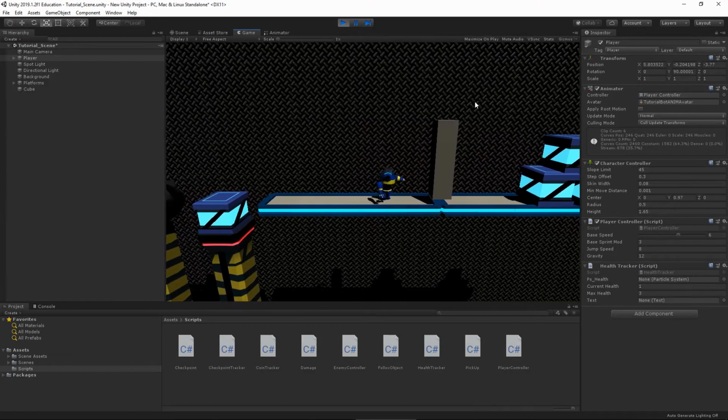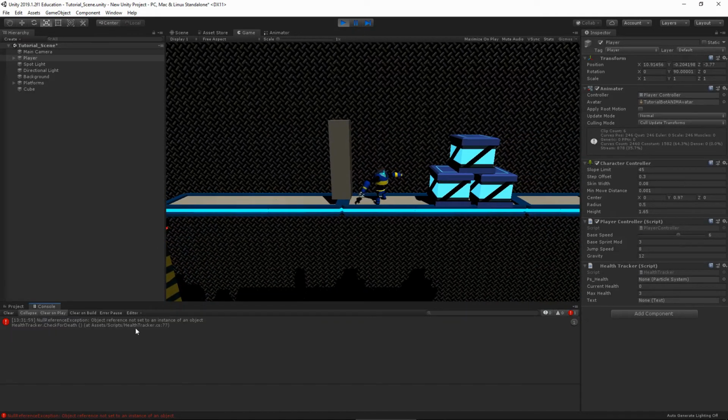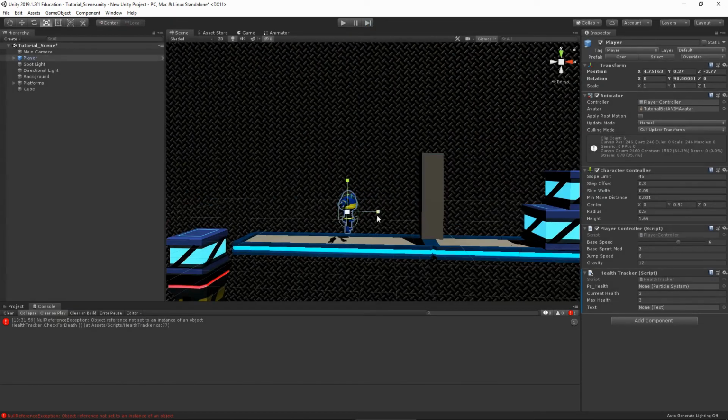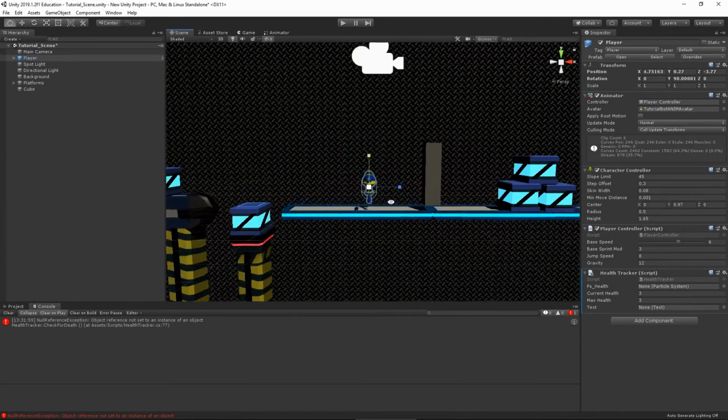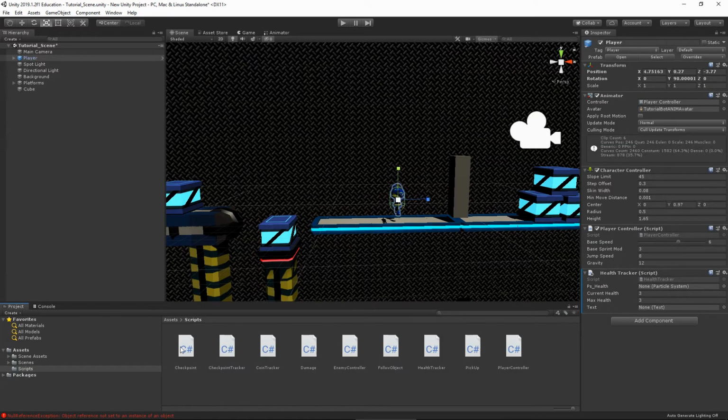And over here you can see the health ticks down each time I walk through it, but we're getting an error down at the bottom, and that's because there's no checkpoint system hooked up yet. So when you die, when you reach 0 health, it looks for a checkpoint to send you back to, but because we haven't set that up yet, we're throwing an error. So we're going to go ahead and do that next.